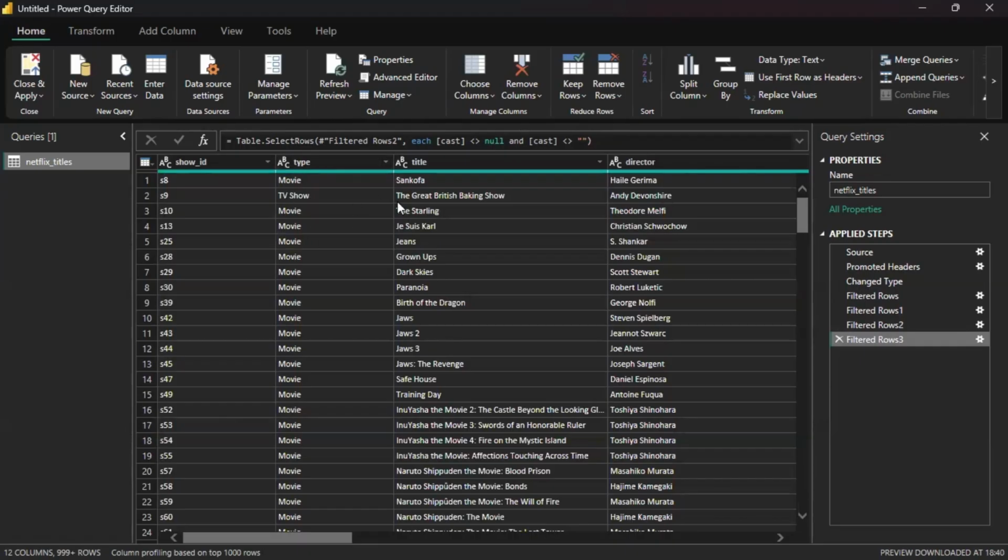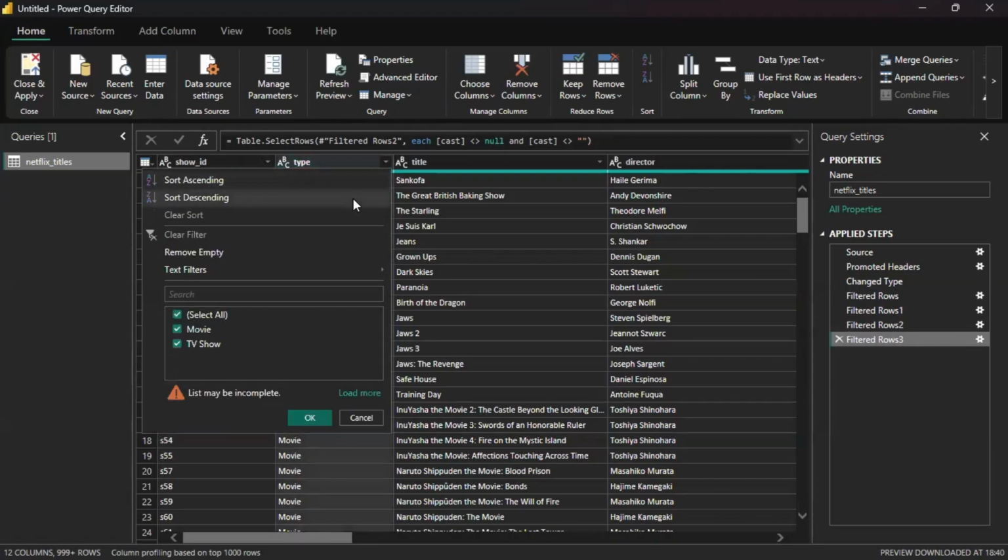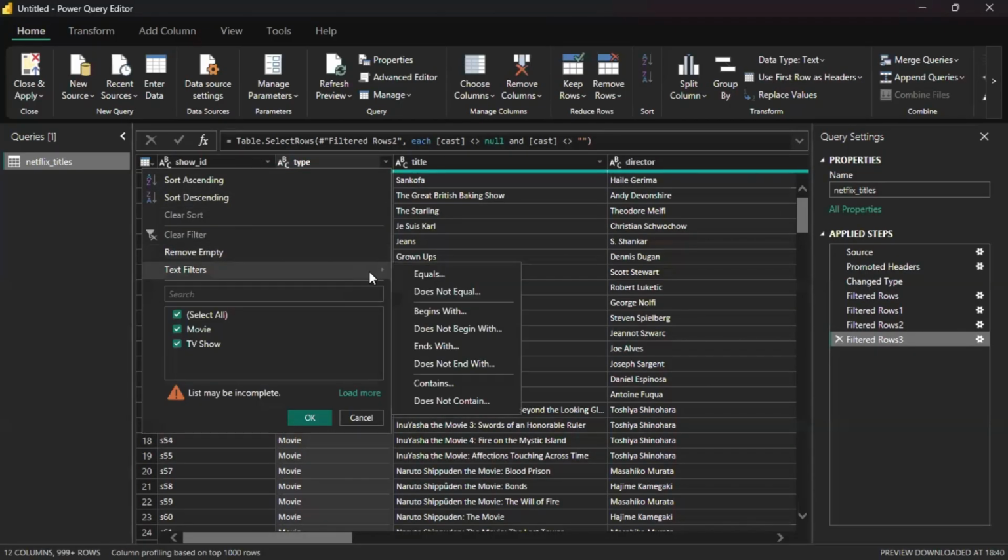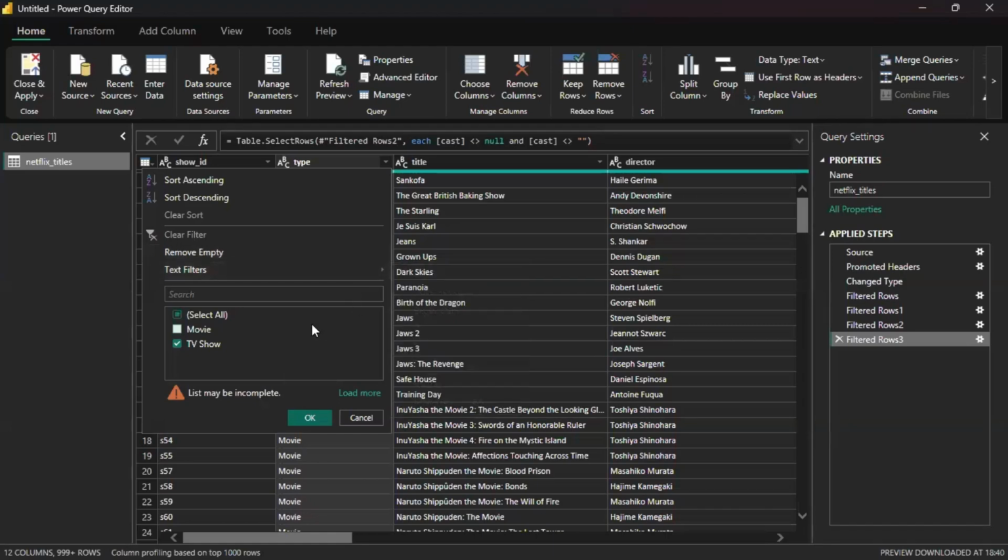Next, we already saw ascending order and descending order, and remove empty is used to remove the null values. Then text filters: if we have continuous values or categorical values, we can choose particular values to be displayed. That is text filters. And next, these are all the values that will be shown in our data set. In the type column, select all shows movie and TV show. These two categorical values appear repeatedly in our type column.